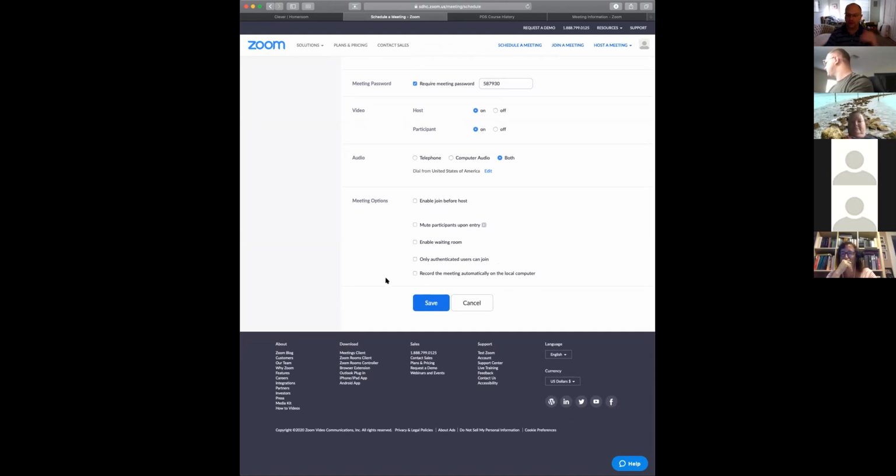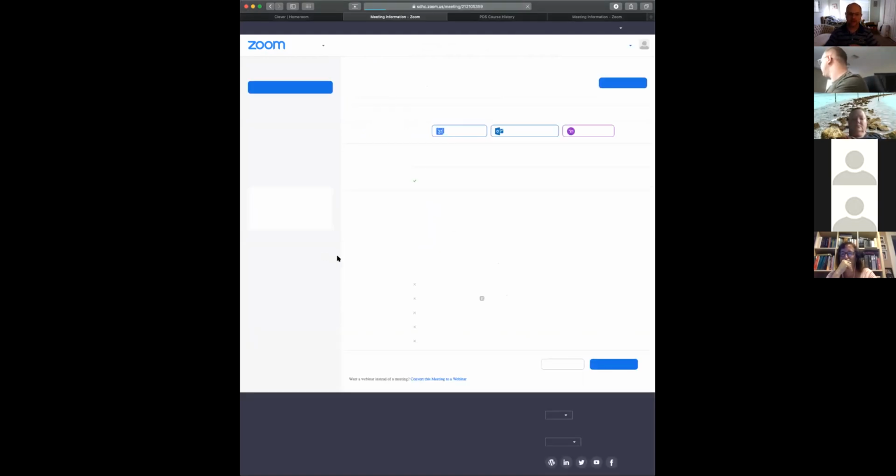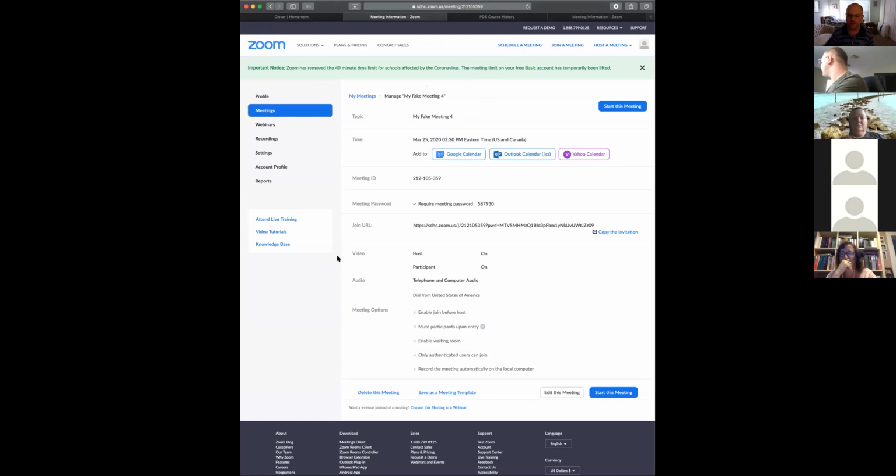Okay, so when you're done with this piece, you click save, and it brings you this handy dandy screen with all your options on there. It gives you the name of your meeting, the date and time. It gives you calendar invites if you want to put it on your calendar. This is the meeting ID you punched in. This is the password you punched in. This is the link to the training, and I can copy the invitation right here.